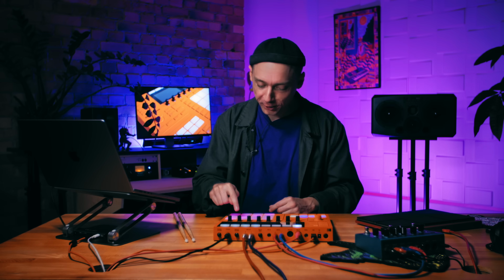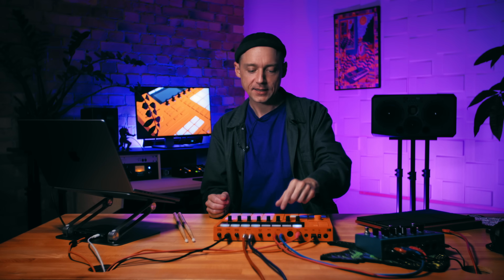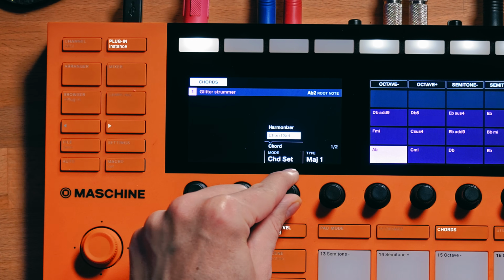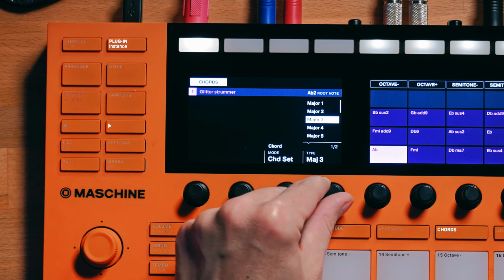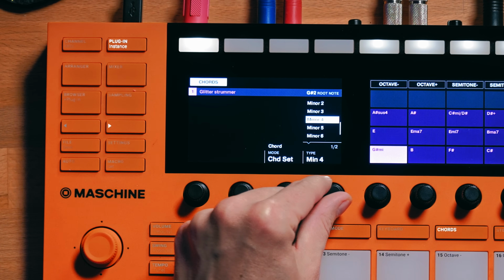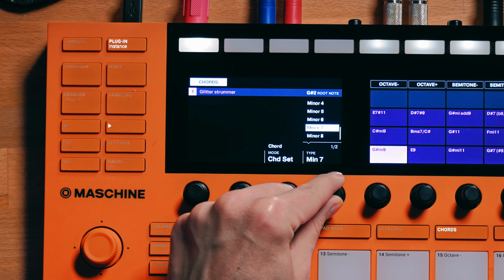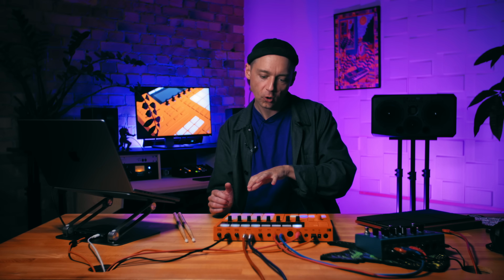Let's bring on chord mode and select the chord sets. I want to roll with a more advanced one, so I bring it to, for example, the minor 7 with a little more complex jazzy chords.